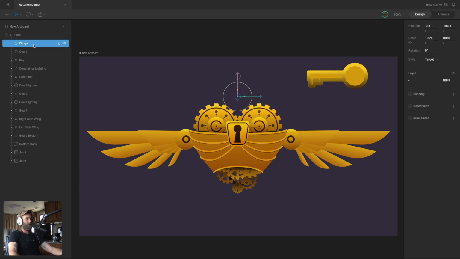So we've got a control for the wings and a control for the gears. So let's start by setting up the gears. So we'll start with these top two here. And with gear 1 on this left side, I'm just going to go ahead and set it up like we did with the Jeep tire.